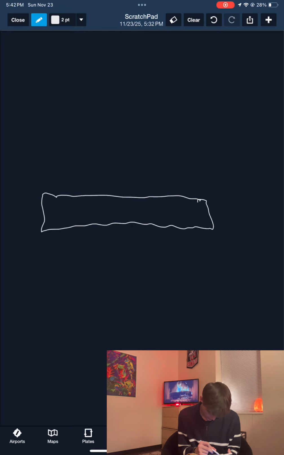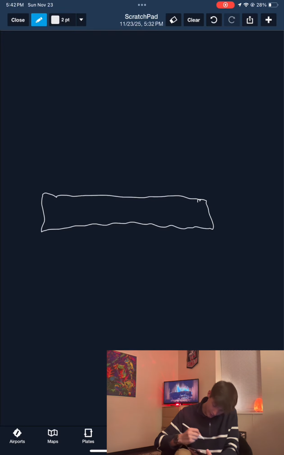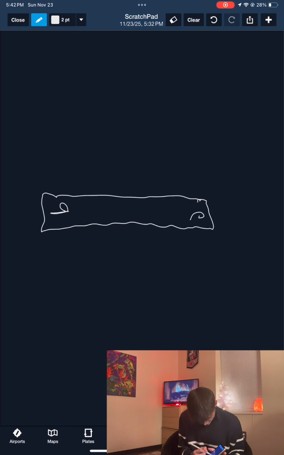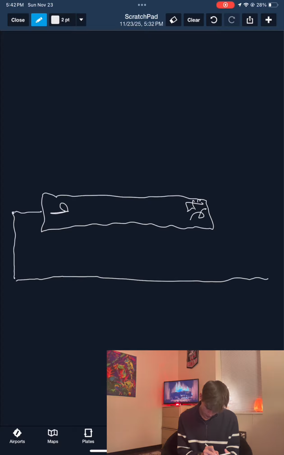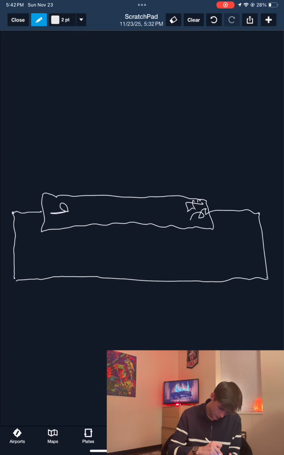So let's say we got a runway, right? And we're just going to work with a small little uncontrolled field, and we're working with runway 9 and runway 27, right? Let's talk about this traffic pattern real quick. You got your upwind leg right here, and then you got your crosswind. You got your downwind, and then here's your base, and then here's your final.